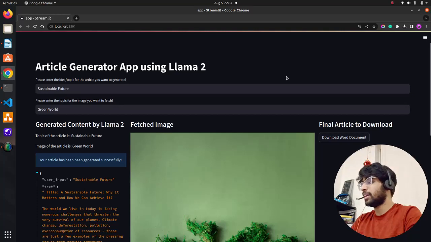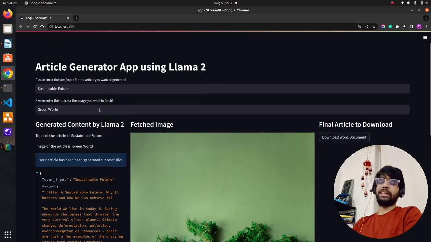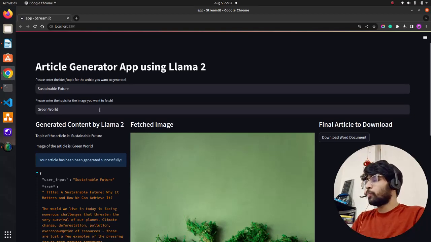If you see on my screen, I have something called article generator app using Llama2. That's what we are going to build. For example, you see: please enter the idea or topic for the article you want to generate. I've given the input here, sustainable future, and please enter the topic for the image you want to fetch.